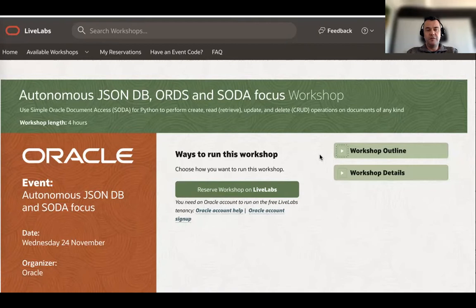Oracle JSON SODA, simple Oracle document access features. So you can use Oracle database as a JSON document store. This workshop is available on LiveLabs.